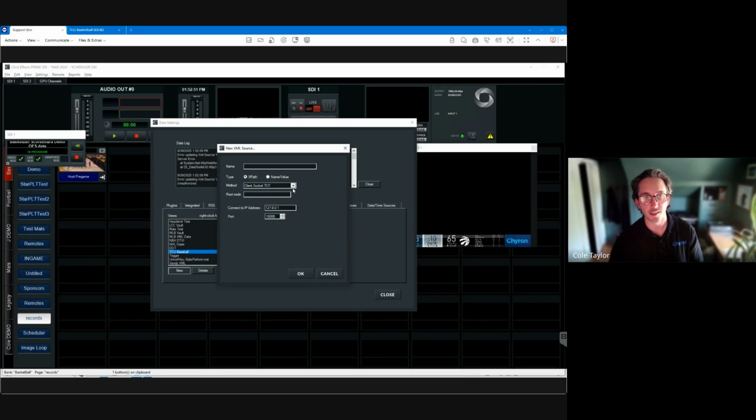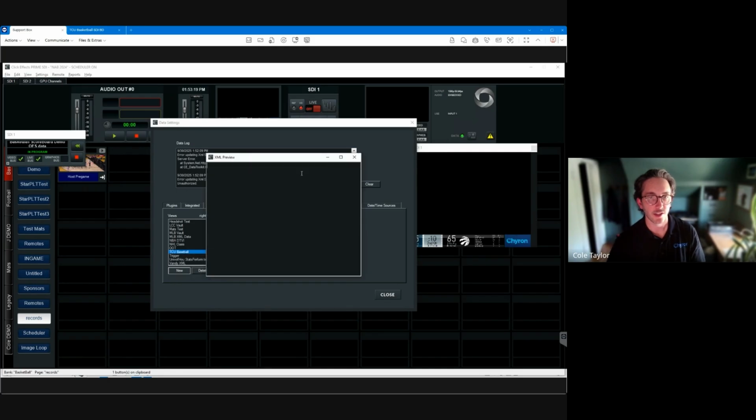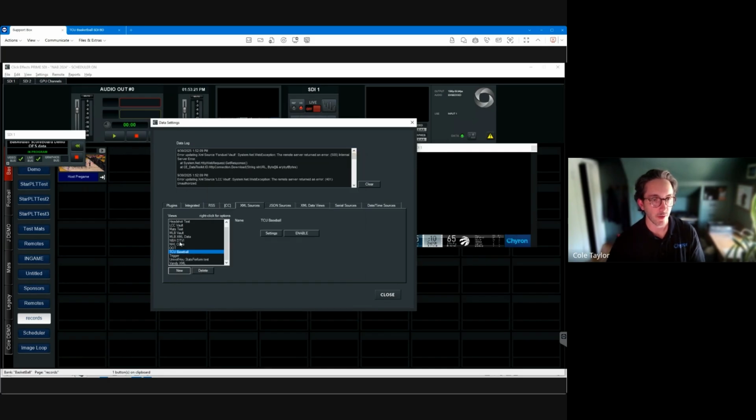You would name it, obviously, and select what type of method we're getting it into our system. Is it a TCP source that's coming in? Is it an HTTP source where we're looking at a URL? Is it a file that actually lives on the system that we're just referencing? Tons of different options. And then you would tie it to the appropriate file or IP address that you need to connect to.